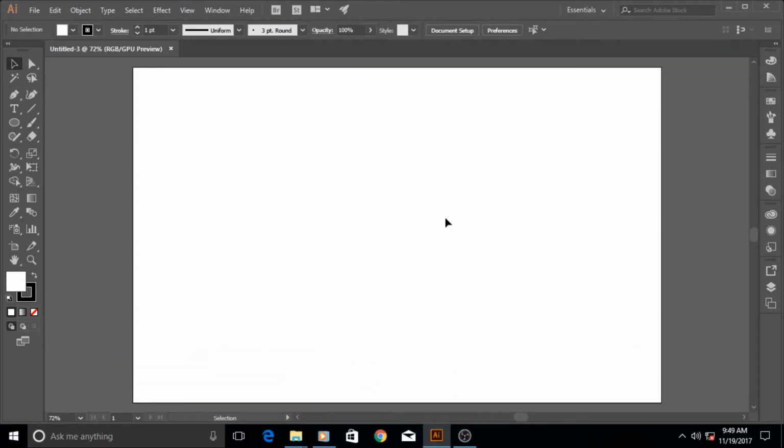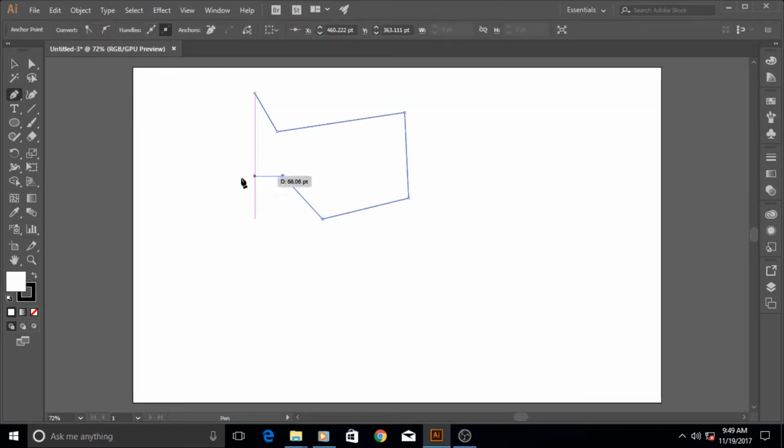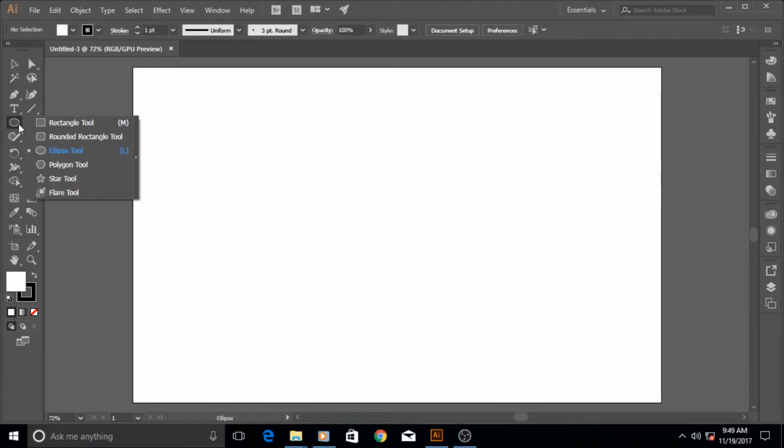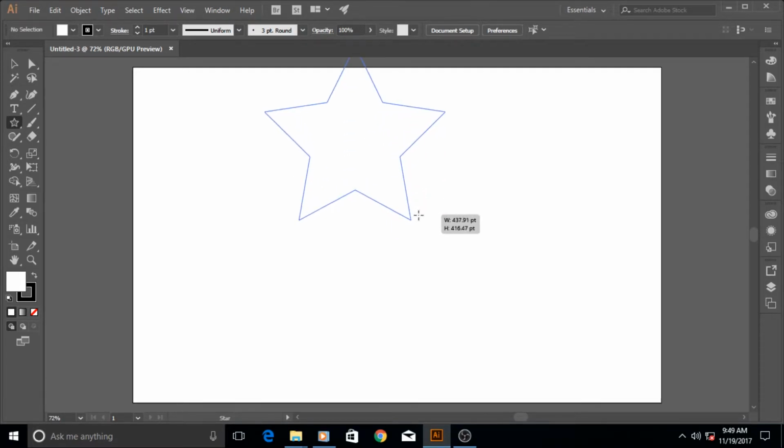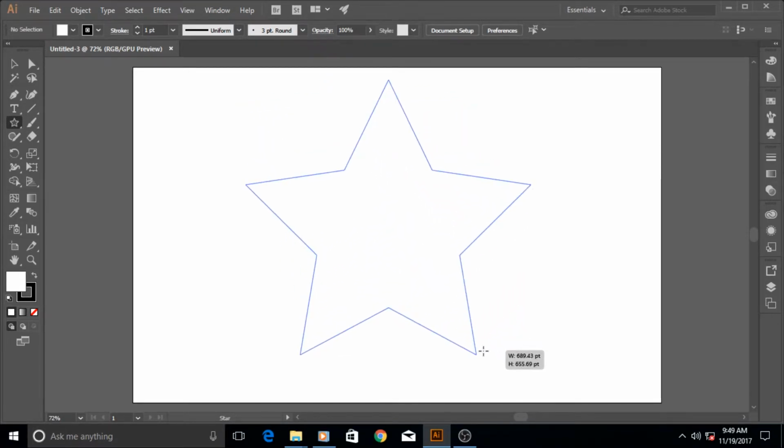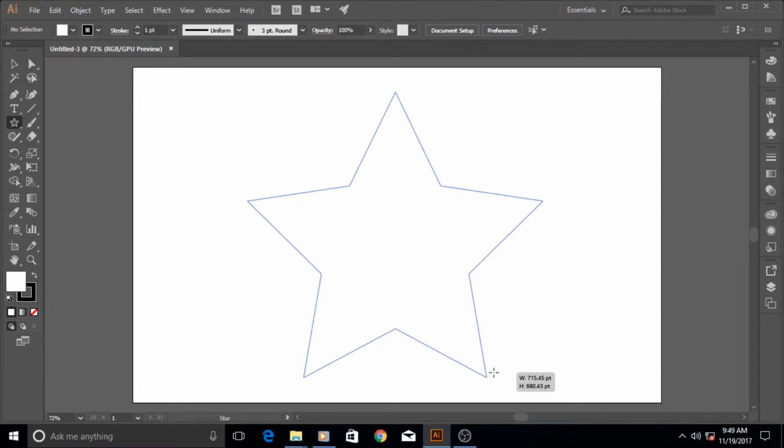As you can see, I have a blank document here. Now first of all, you can make any sort of clipping mask that you want from a pen, for example a weird shape like this, but I'm going to use one of the basic drawing tools that we have. I'm going to select the polygon or the star tool. Okay, it looks good, and let's bring it down and place it somewhere here.